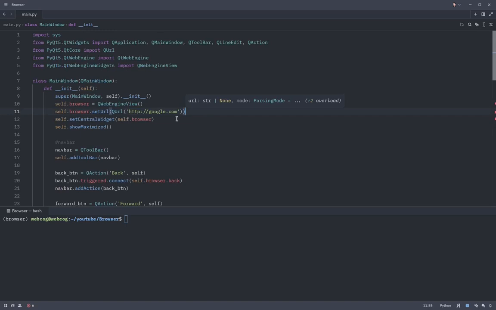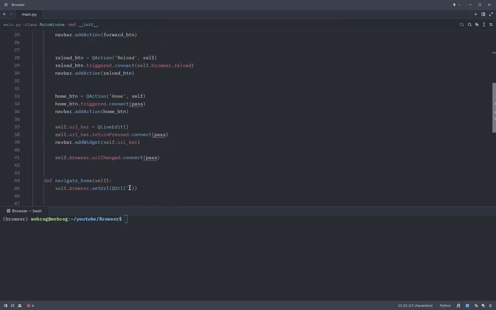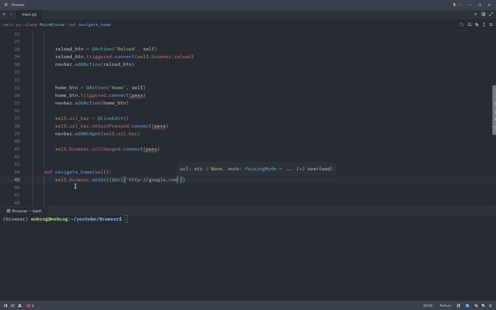Like when our browser is opened, it will automatically redirect us to this page, which will be our Google page, the main Google screen page. And when the user clicks on this home button, the user will also be redirected to the same home page. So for this we need to pass this URL here. I'm just going to copy this URL and paste it here. So this will be the function for our home page, and now we need to pass this here.